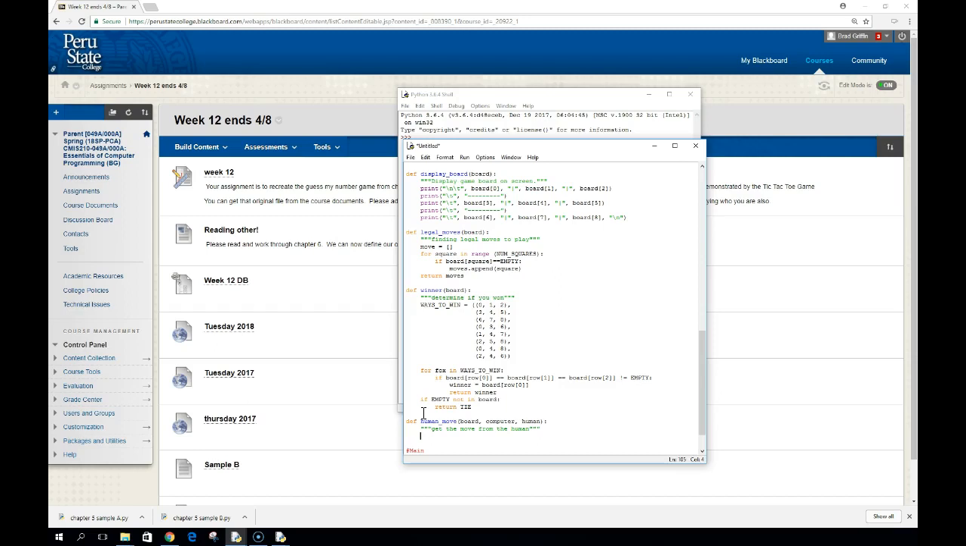And so we're going to get a value called legal, and we're going to pull that from legal moves. So we want to know that. And again, we're going to use that none value, so move equals none.